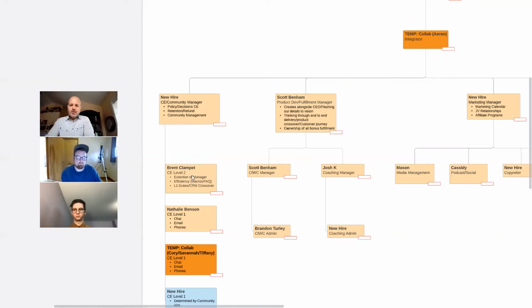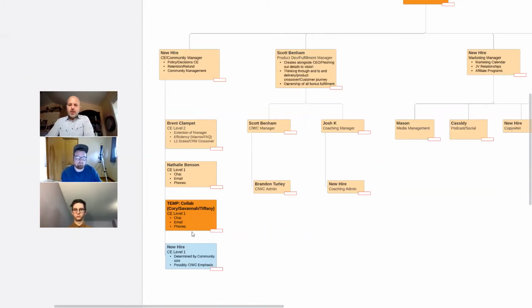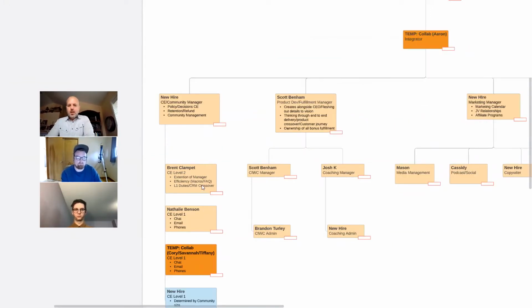And then it rattled down, so CE level two, CE level one. And then we had a couple different CE level ones. For CE level two, it was extension of the manager, efficiencies for macros and FAQs, and then L1 duties, CRM crossover. There were some different things that needed to be handled within Infusionsoft, and a level one training duties for the people underneath them.